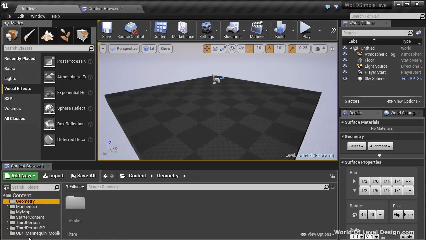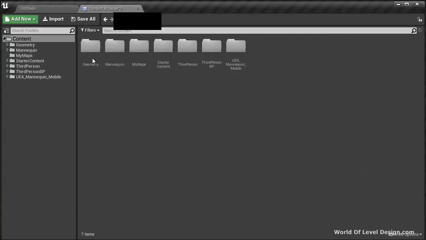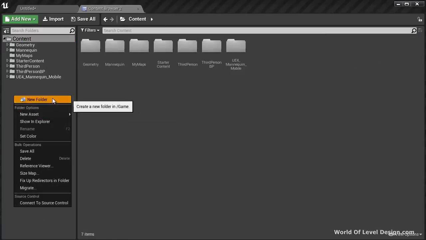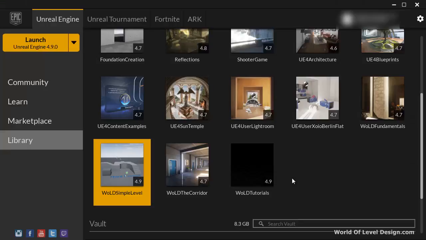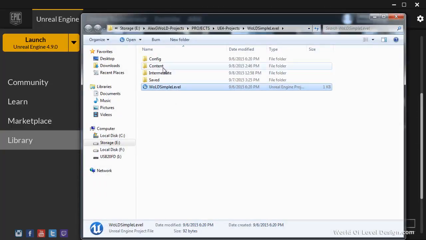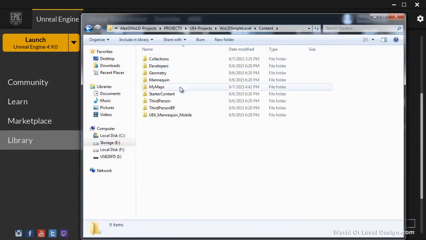You can also create new subfolders. Let me go to this Content Browser instead. So in the content folder, simply right click, create a new folder, name it, and then you would just import that content, those assets, into this folder. You can also navigate to your project folder, then navigate inside the content folder. Let me bring back Unreal Editor.